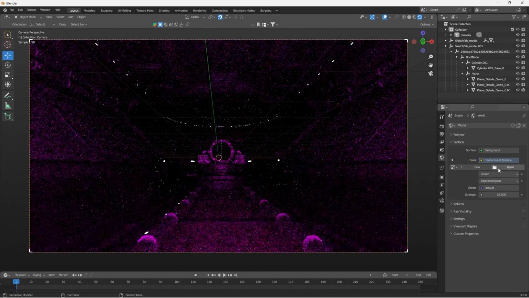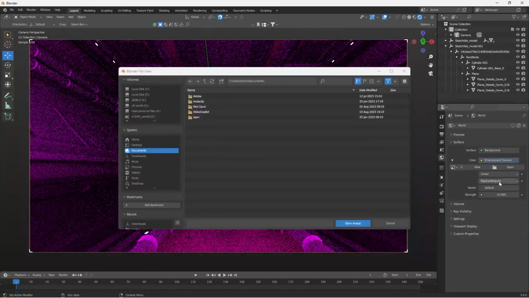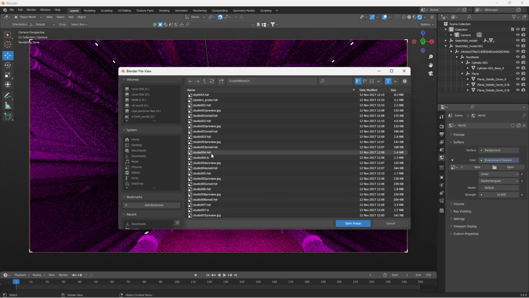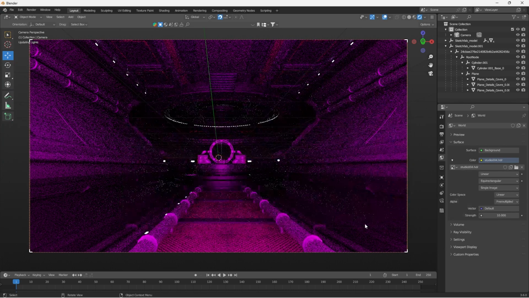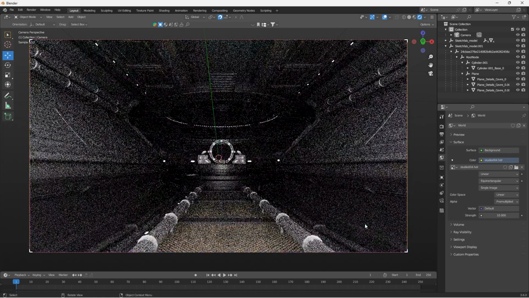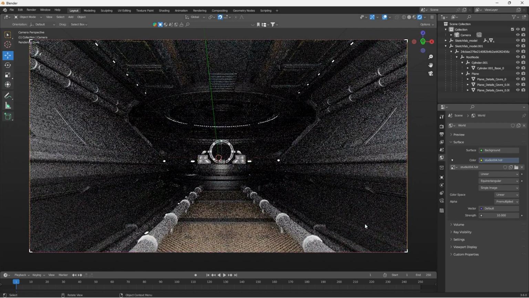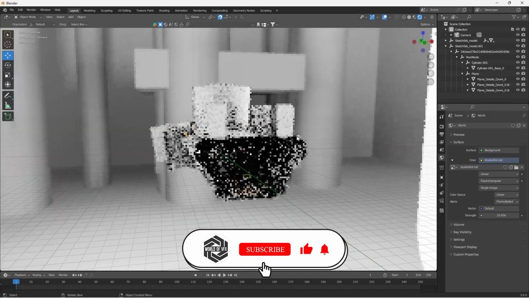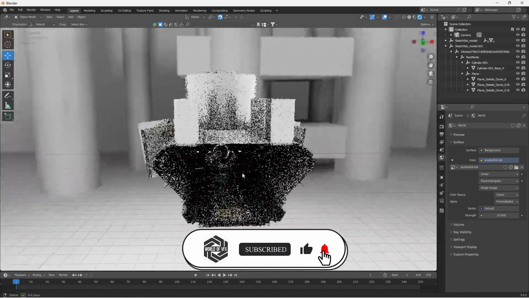So let me introduce one HDRI for this scene. Just press open and let's import one HDRI. These are my HDRIs. HDRI is basically a high dynamic range image which can create some really amazing lighting in your scene and which looks really realistic.